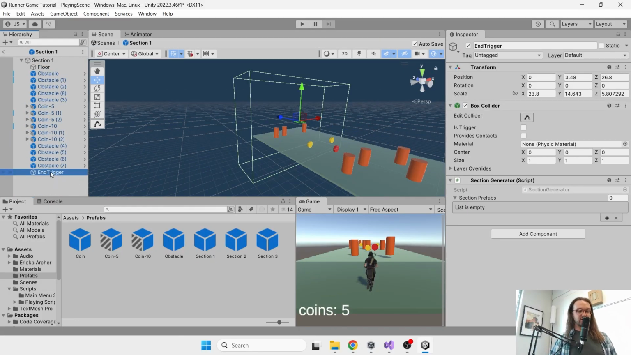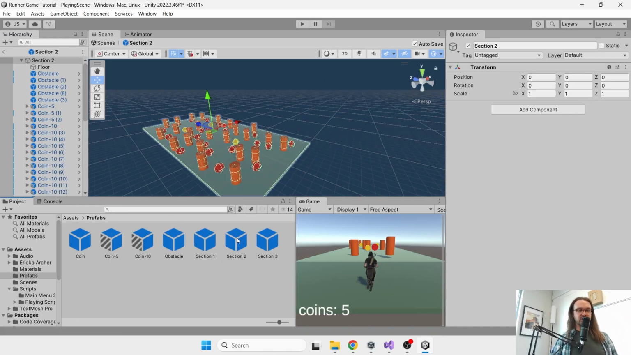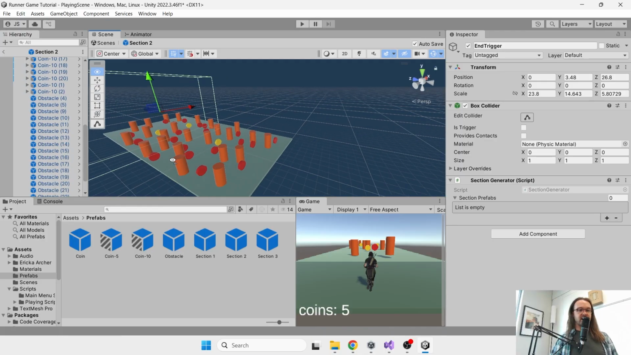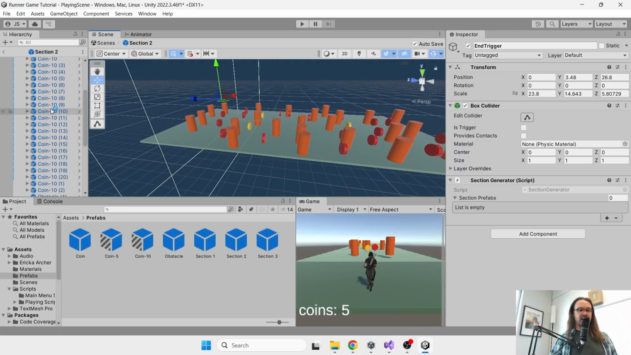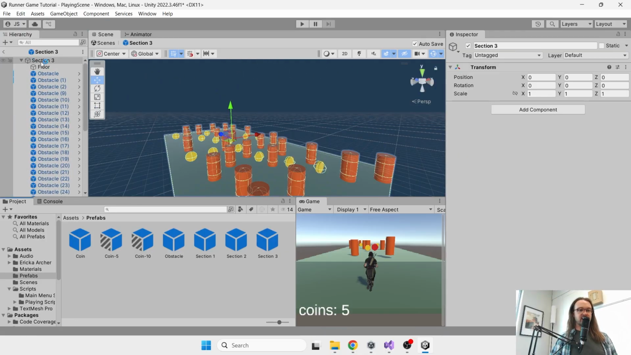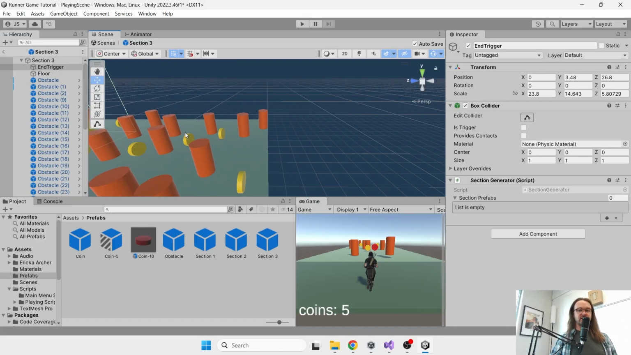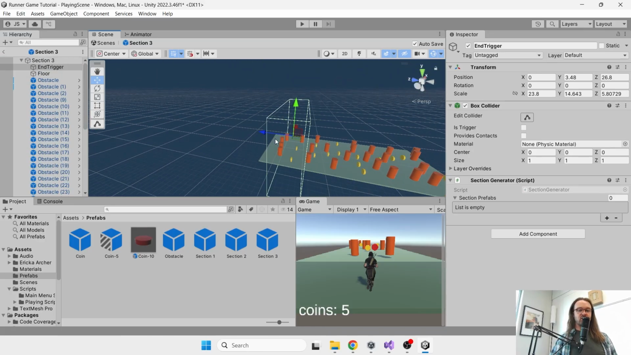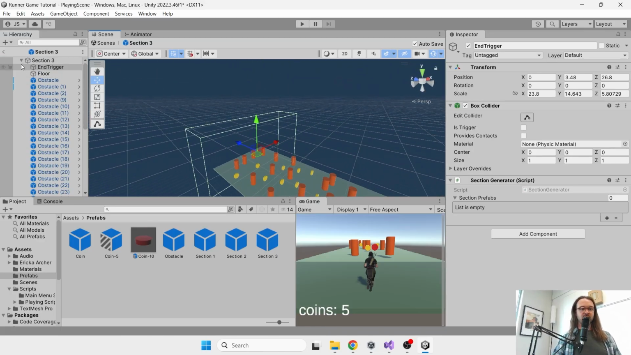I think what I can do is copy this end trigger, go into section 2, and paste it here. So section 2, Control V. Okay, end trigger is there. And go to section 3, and Control V, and end trigger is there as well. Okay, so that's no problem. Now we have an end trigger in both of those.